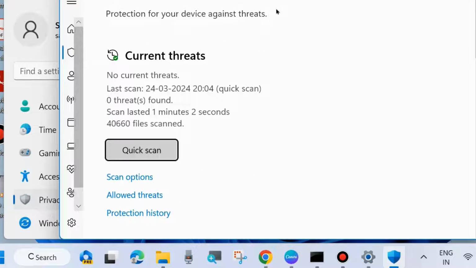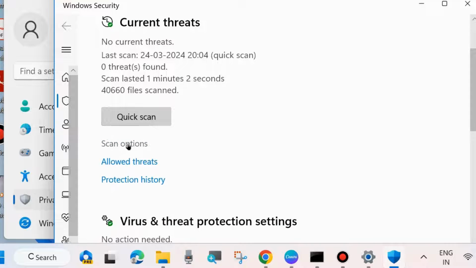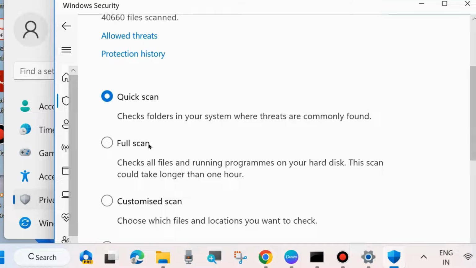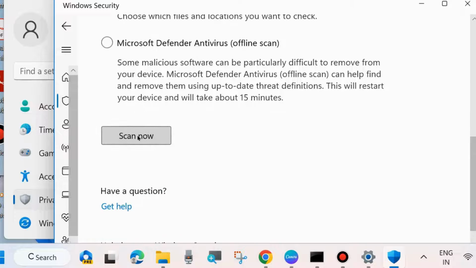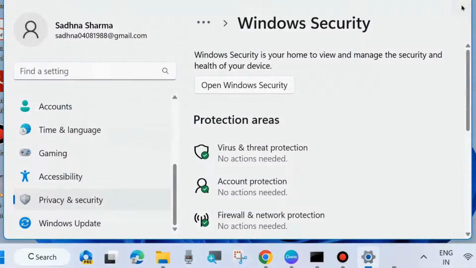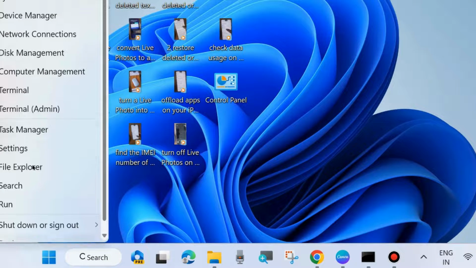The Windows security page will open now. Here scroll down and click on scan options. And here you will find four options: quick scan, full scan, custom scan, and Microsoft Defender Offline scan. Choose full scan and click on scan now. It will check your system for any viruses.